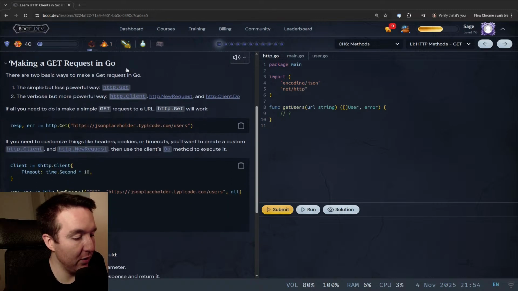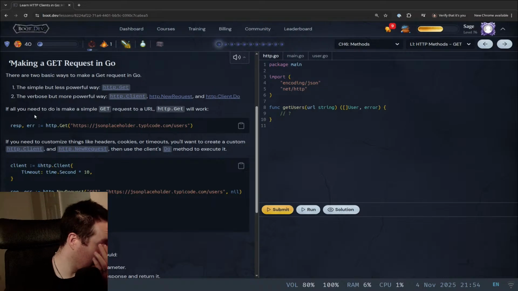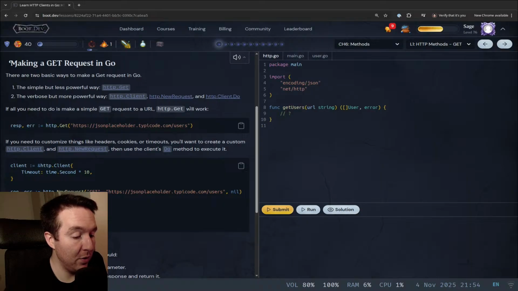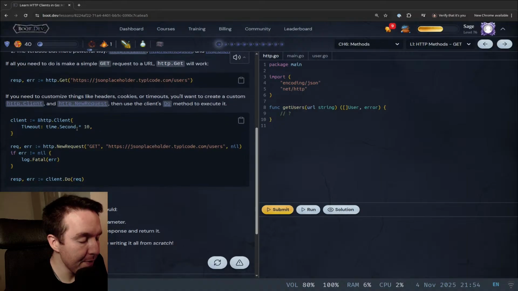So there are two basic ways to make a get request in Go. The simple but less powerful way is http.Get. The more powerful way is http.Client, http.NewRequest, and client.Do. If all you need to do is make a simple get request to a URL, http.Get will work. If you need to customize things like headers, cookies, or timeouts, you want to create a custom http.Client and http.NewRequest, then use the client's Do method to execute it.